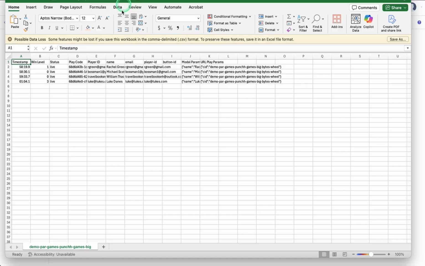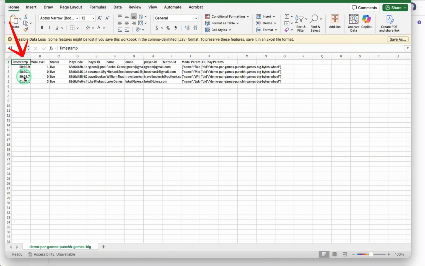This report is useful if you only want to see successful registrations without a lot of extra data. It includes the timestamp, the game status, the unique play code, the player ID, and all of the registration data. Since the win level is assigned as soon as the player registers, you'll also see that information included.